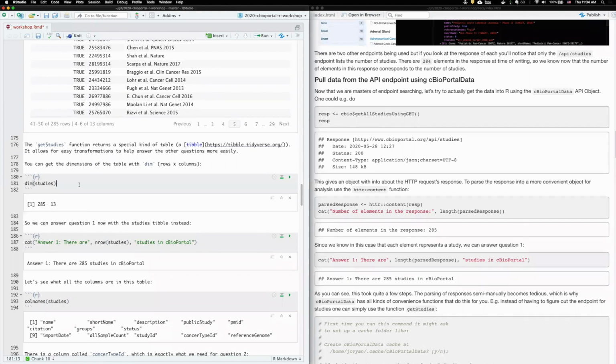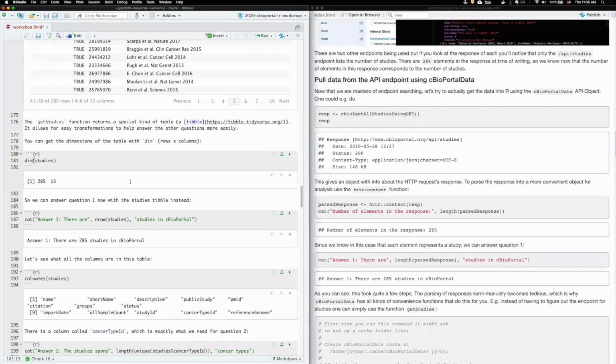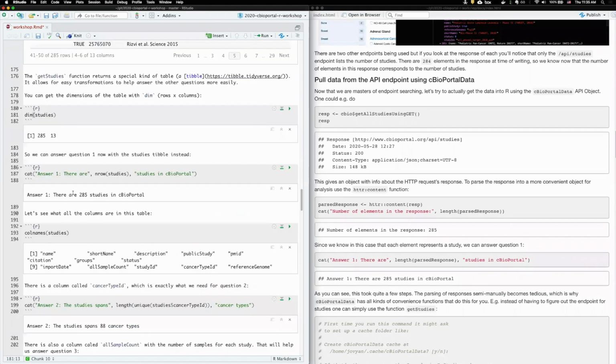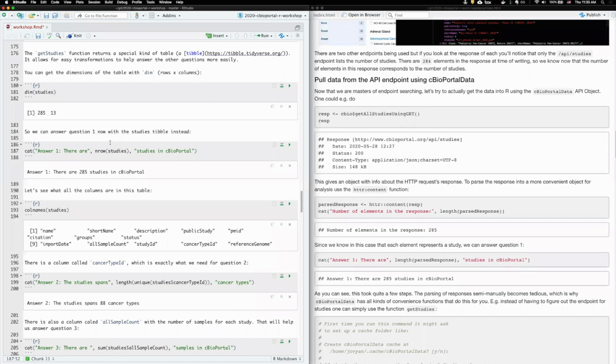Now you can easily get the dimensions of the table with the dim function. You can press play, or do this faster by pressing Command-Shift-Enter if you're on Mac, or Control-Shift-Enter if you're on Linux or Windows, I believe. Then you see there are 285 rows, which corresponds to the number of studies in cBioPortal. So again, there are 285 studies using this studies object.